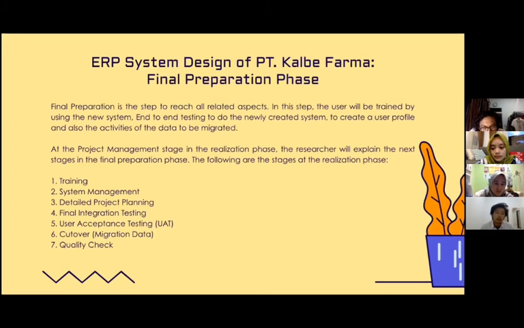The second stage is system management. The system management is the same as in the realization phase, which is to ensure that the application installation, configuration, and customization in the halal manufacturing production can be properly performed. So it must be managed properly.